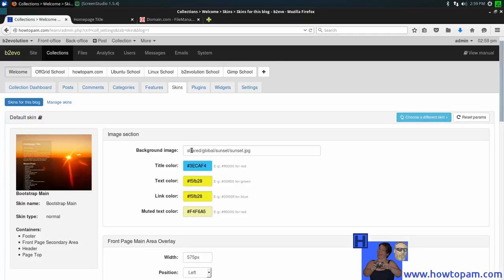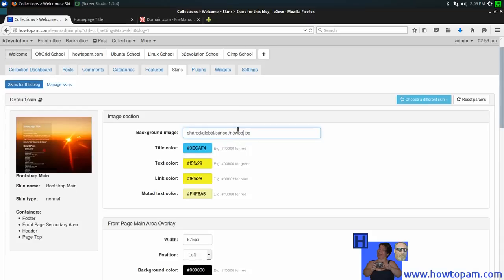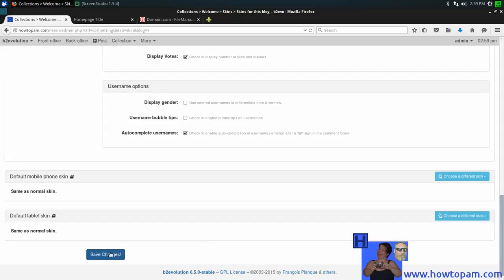And here you can see that you can change the link for the background image. Here's the folder, shared. We were in media, shared, global, sunset, and the image that is showing right now is called sunset. But we called ours new background.jpg. Okay, so we'll change that file there because we're in the same folder. We just put our new image in here, so we're just changing the image name, and we'll save the changes.